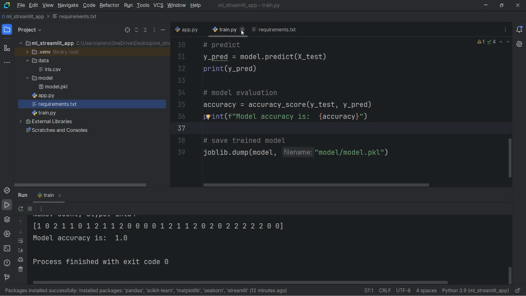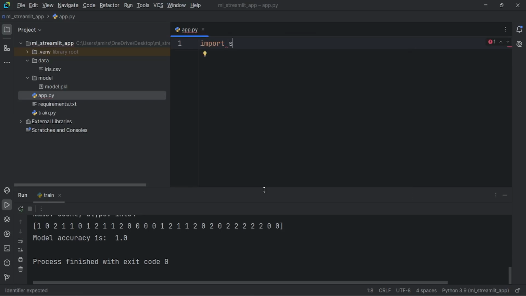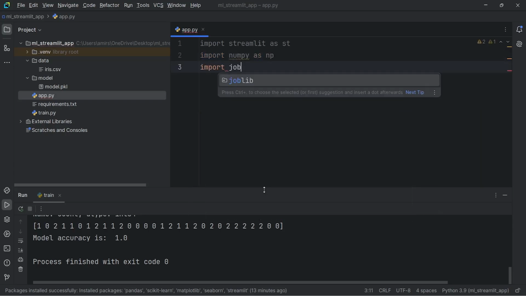So I will close this train.py. I will also close this requirement.txt, and I have opened this app.py. Let's create our Streamlit web application in just few lines of code. So first we will import libraries. I will write here import Streamlit as st, import numpy as np, import joblib.